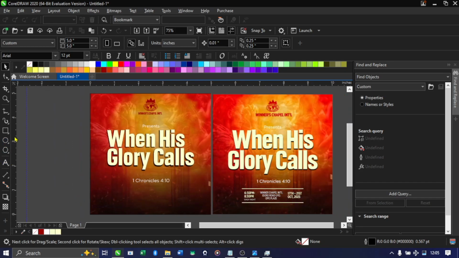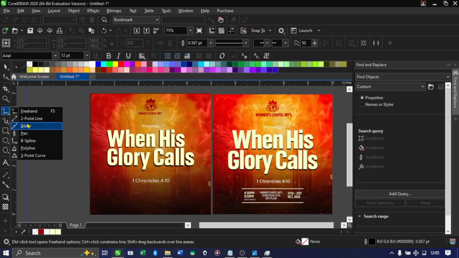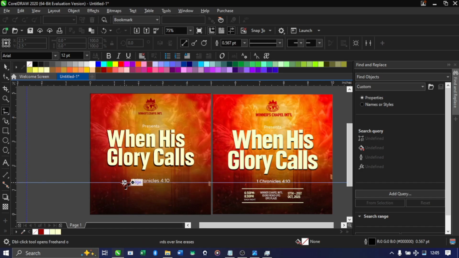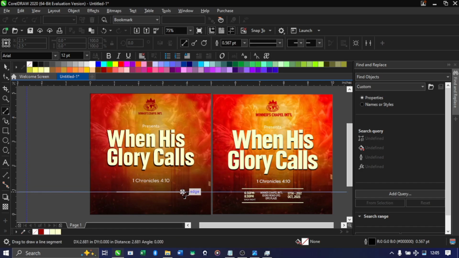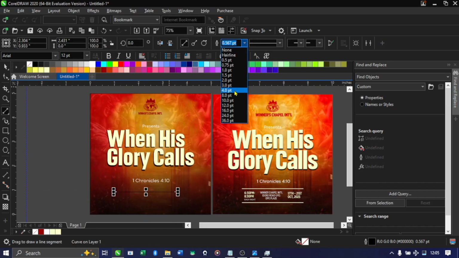So you can come here, see this tool, just click and hold it. Go to tool line, 2 point line, then just drag like this. Just drag to the right. Then come up here, set it to be 2.